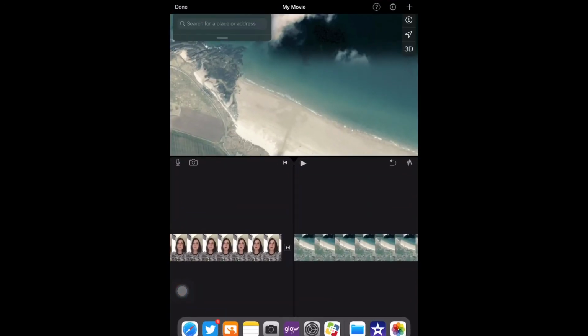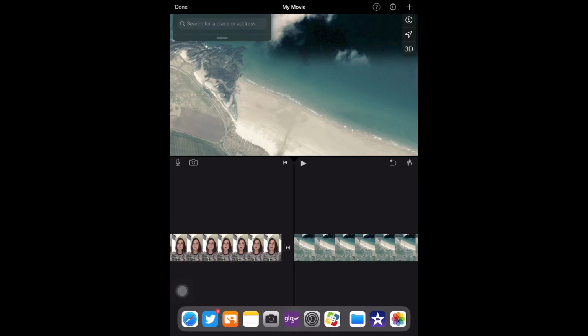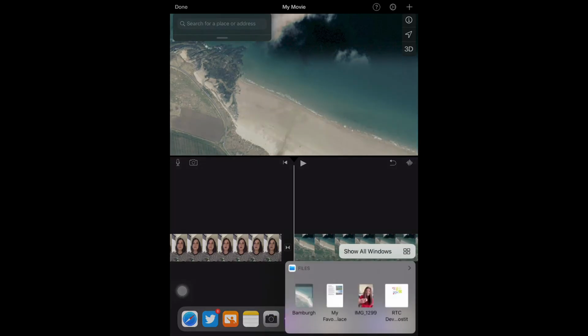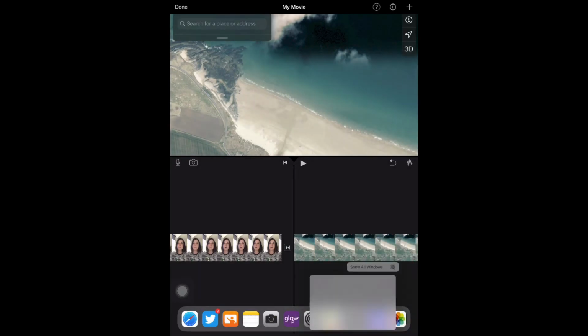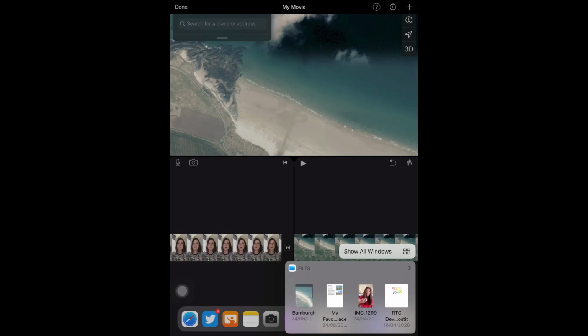I don't want to do that, just want to pull up slowly. And what I'm going to do on the Files app is I'm going to press and hold. So I'm going to press, but I'm holding it in with my finger. So you can see there, it's opened up the last few things that I had open in files. So the one that we want is the second one along there, my favourite place. So I'm going to press on that.